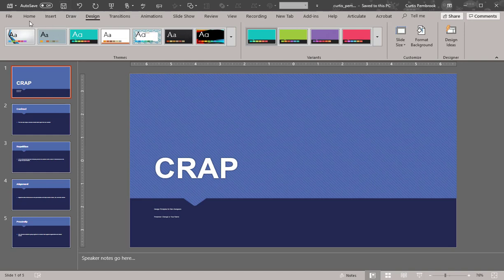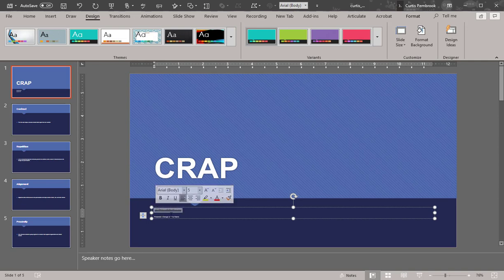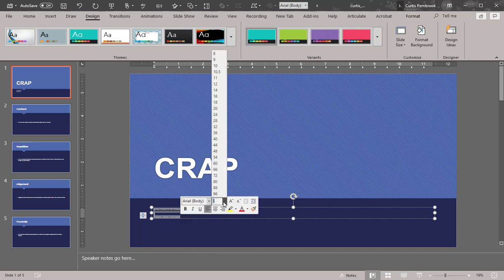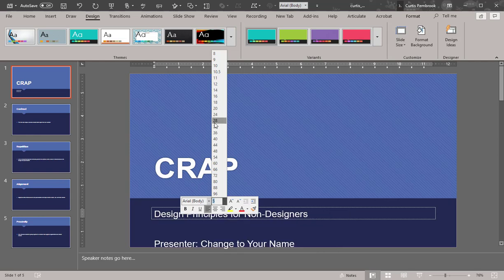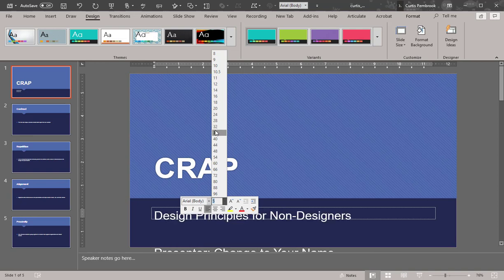So we've changed the theme, and it changed some things about our fonts, etc. And so we're going to have to make these a little bit bigger. So I'll click into this text box. It's Arial body, and I'm going to change it to about 40. Let's see what happens when we make it too big: then we have the text overlap, right? So I'll tell you what I'm going to do.